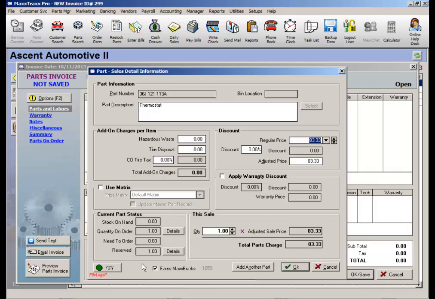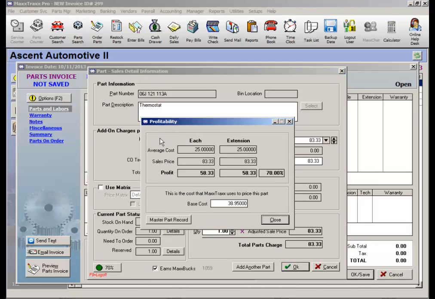Click on the profit monitor, and this profitability window opens. Here is the average cost of the part based on the cost we paid for that part in stock. The base cost, which is the last highest price we've paid for this part, is used to calculate the selling price if you're using a part price matrix. Close.